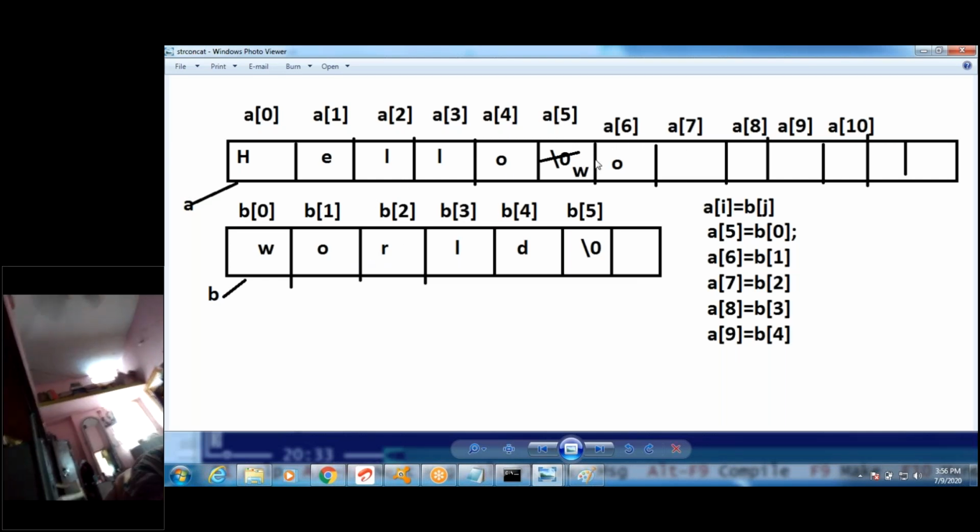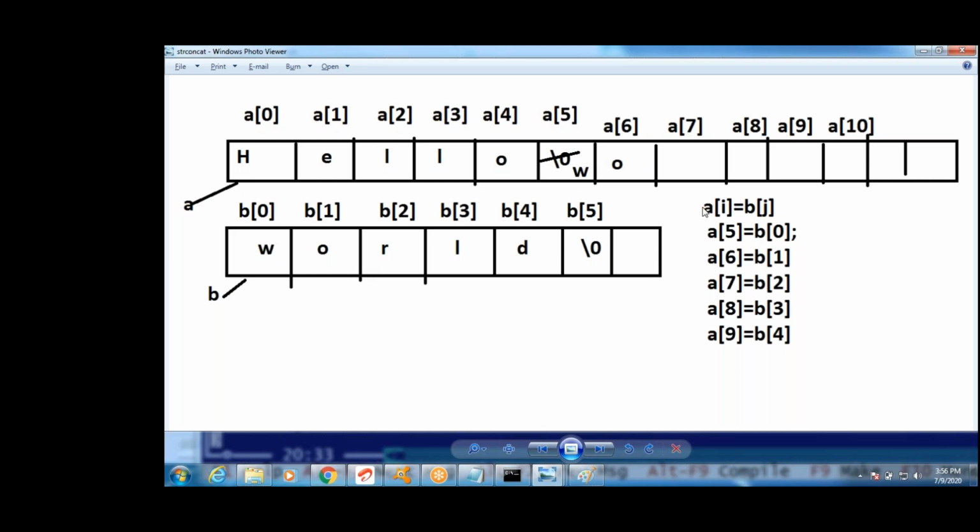See this. Now I am copying, guys. How to copy? See this. For I equals, I and j values are required, guys. I is how much, guys? Tell me. I is the length, right? J is how much? 0. J should start from 0. I is length, j is 0. Both values you can write in the for loop.